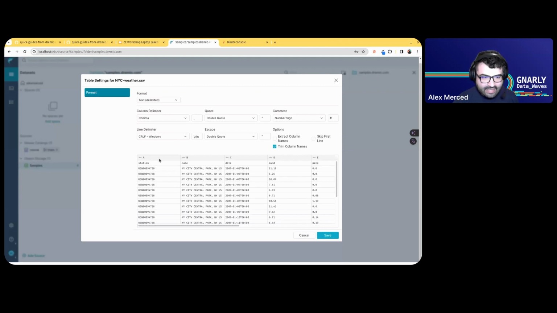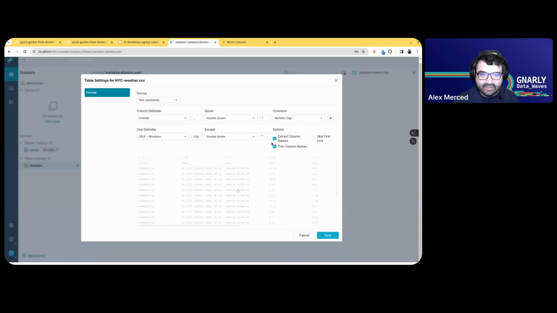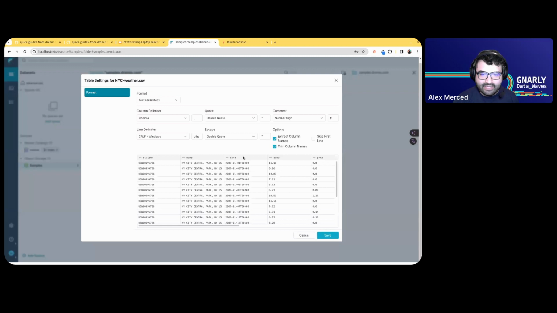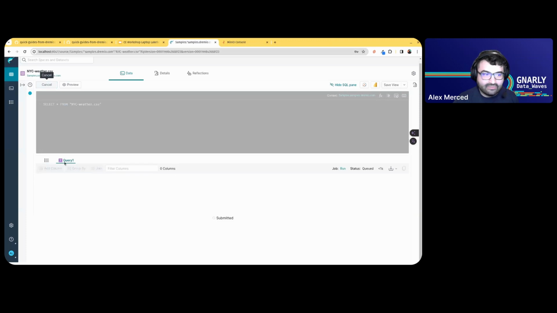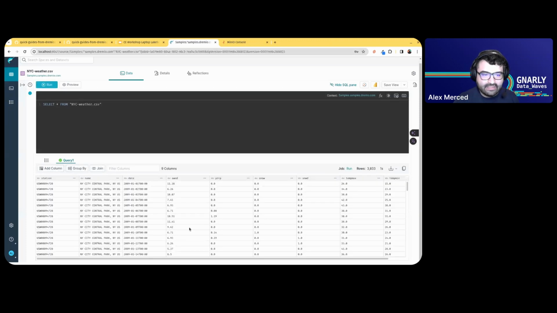The only thing I don't see is it's not taking the column names. So what I do is I just click this little extract column names button here, and now it recognizes the column names because it knows that first row in the CSV file are the column names. I can hit save, and now I can query that. So I can query the CSV file, and that works just fine. And see, there I query the CSV file, and I queried it pretty quick.